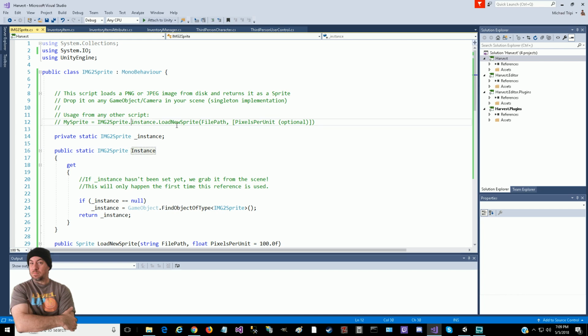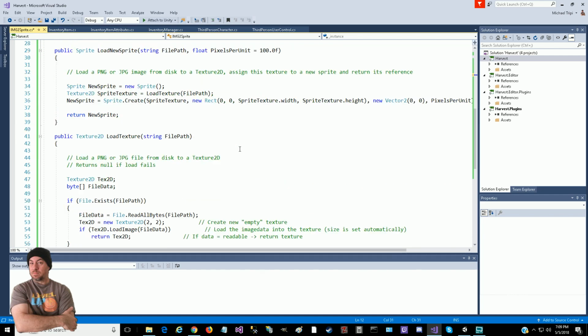So this is going to change. They got a reference here. This is the usage of this. Basically, my sprite, which is going to be a Sprite object, is equal to ImageToSprite.Instance.LoadNewSprite. You give it the file path, and you can optionally specify the pixels per unit. Default is 100. That's what I left it at when I created. So we're going to go with the default and see how that works.